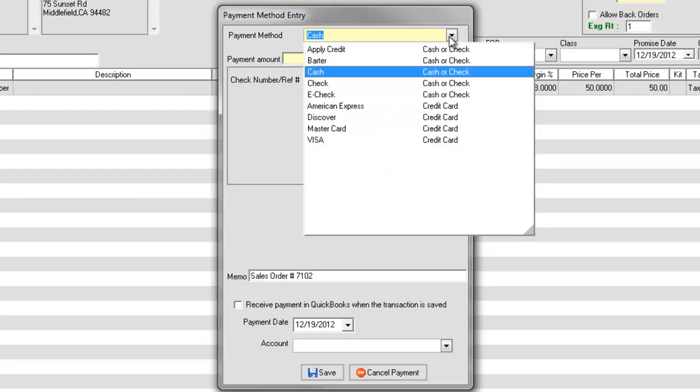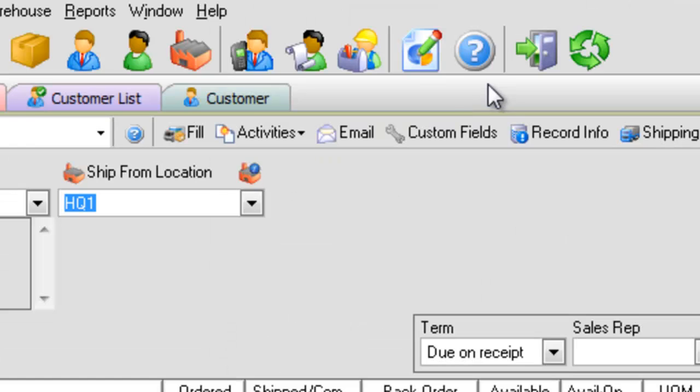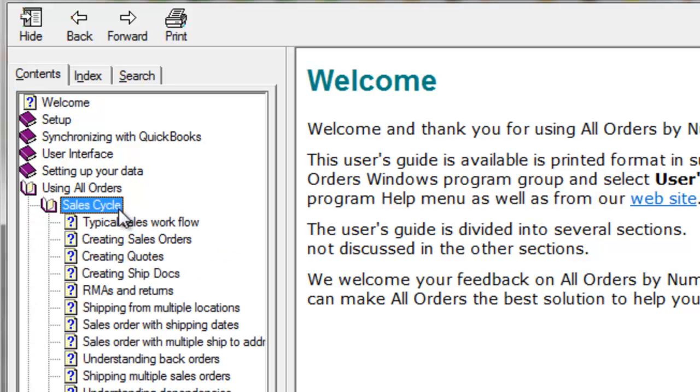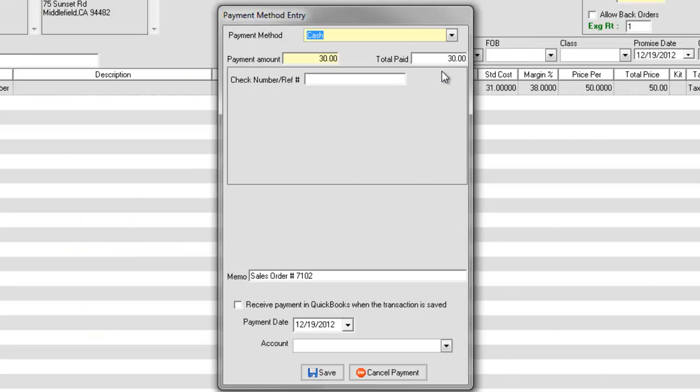If a credit card payment method is selected, you will be able to fill in the relevant credit card information. If you have set up credit card processing, you will be able to process the credit card as well. See the article on Processing Credit Cards located in the Help menu, Contents tab, Using All Orders, Sales Cycle, and Processing Credit Cards. You can also select whether you want to push the payment to QuickBooks when you save the sales order.